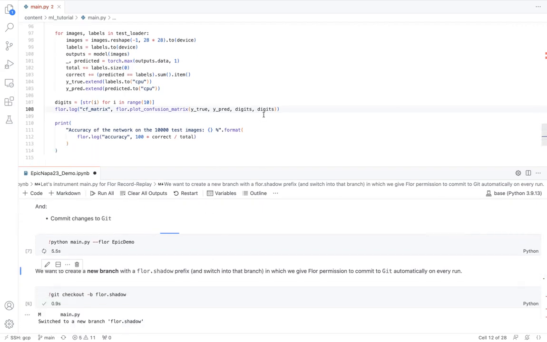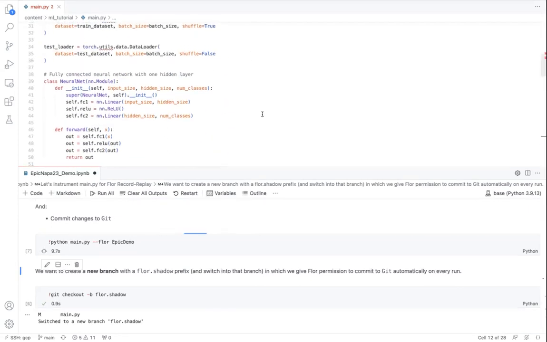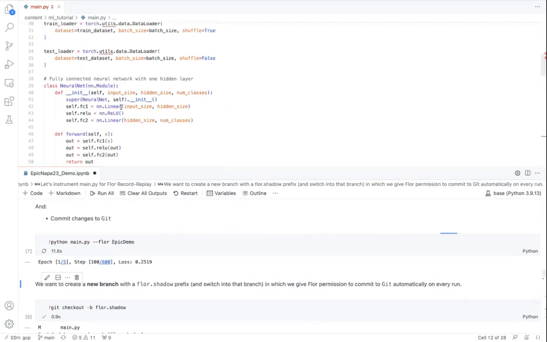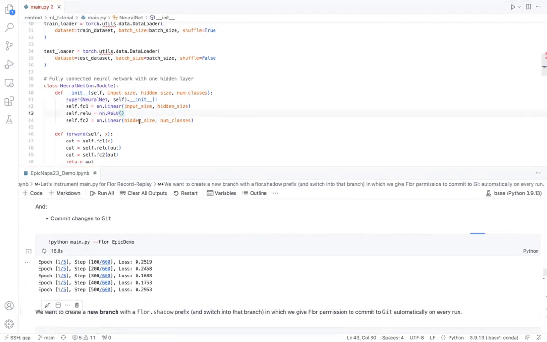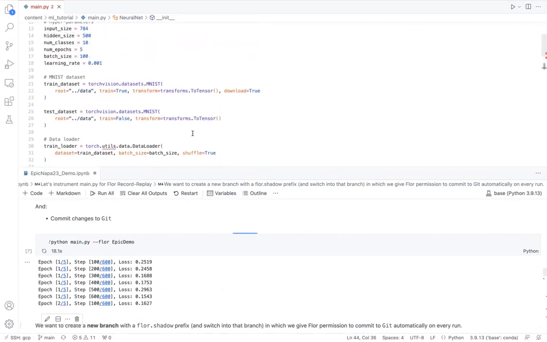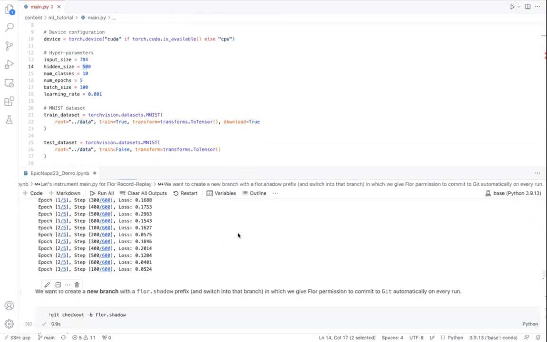As the model starts to train, we can scroll back up and see that this is just a classic deep learning scenario on MNIST. We have two linear layers, a rectified linear unit with a hidden size that is determined up here with the hyperparameters, a hidden size of 500 neurons. The model is training. It's about halfway done.